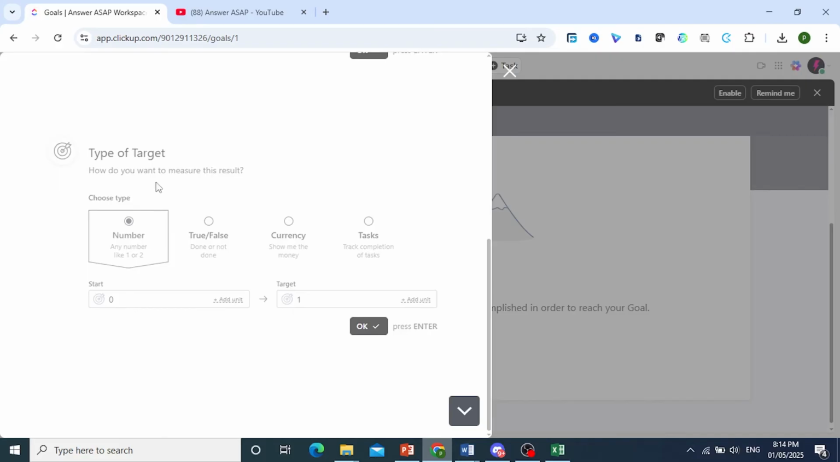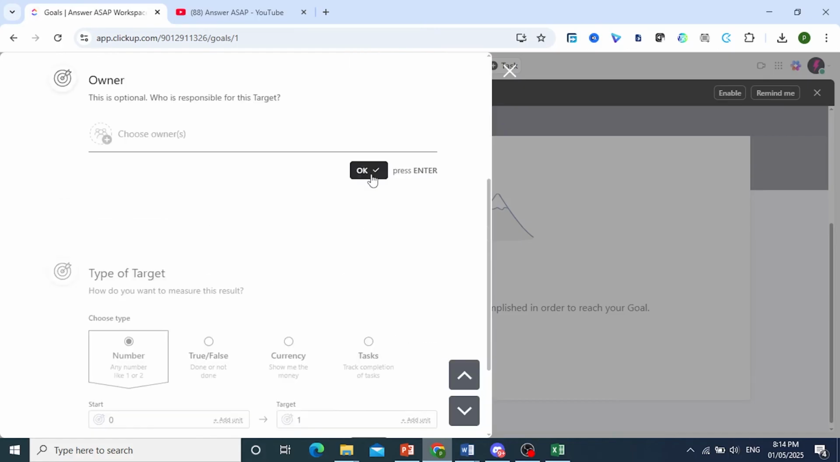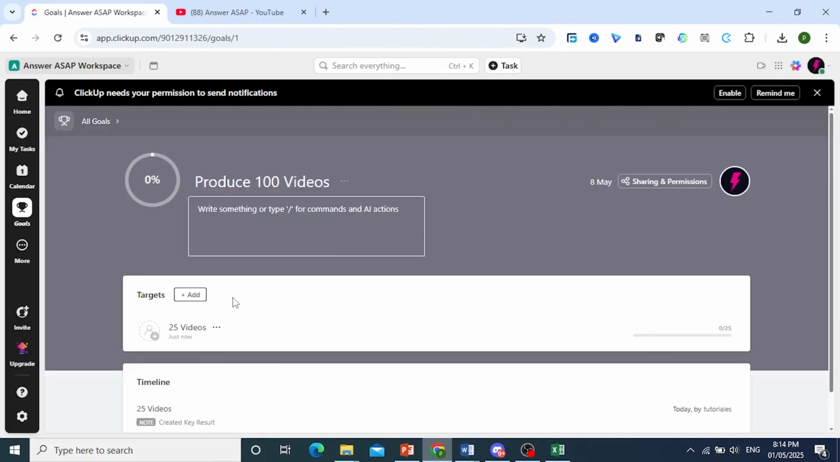Okay, so here we have a type of target, right? How you want to go ahead and measure this. You can go ahead and click on either a number. Okay, so let's do a start of 0 and target is 25. Click on OK. And there we go. We have a target as well with our goal, right? And it's really that easy and simple.